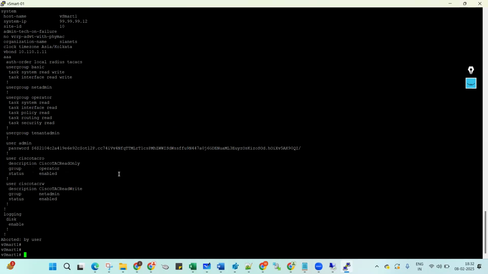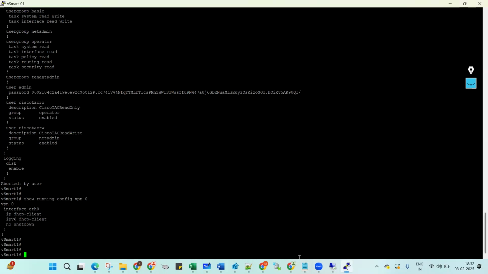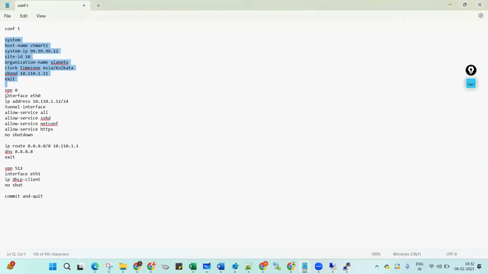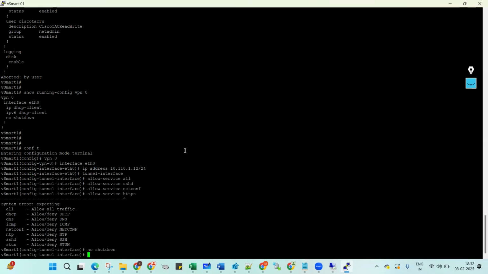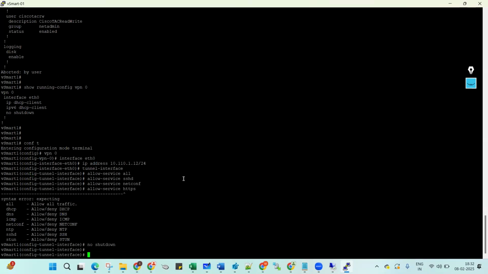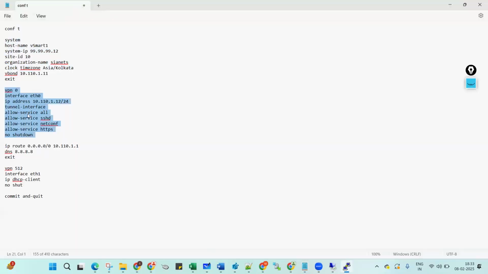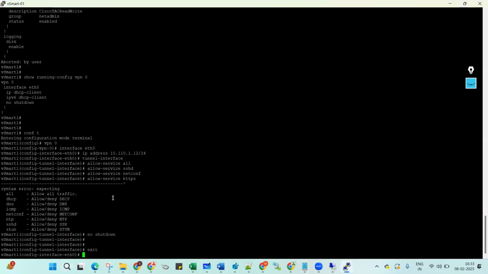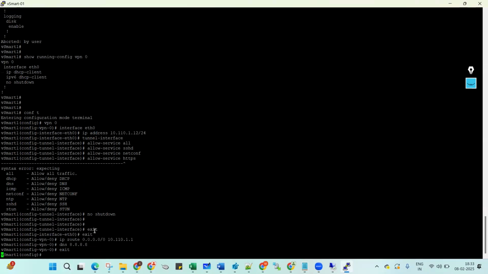Let's see if we have VPN0 configuration. Okay, so there is no VPN0 configuration as of now. Let's do it and then verify. Conf t, shut, exit. We will come out from the interface configuration. Under VPN0 configuration, we will do the routing part.